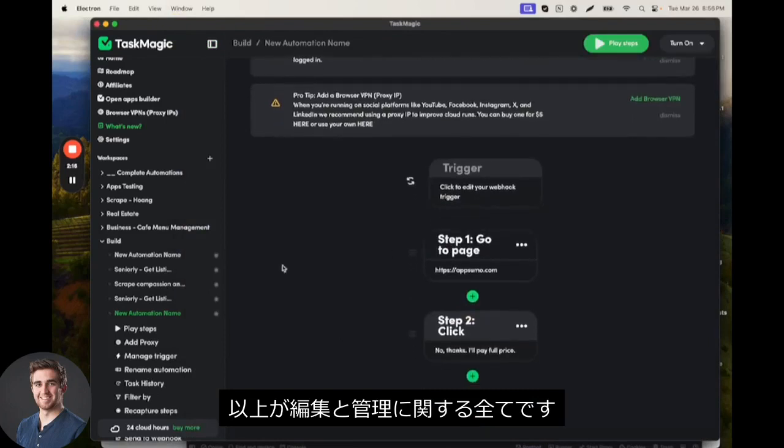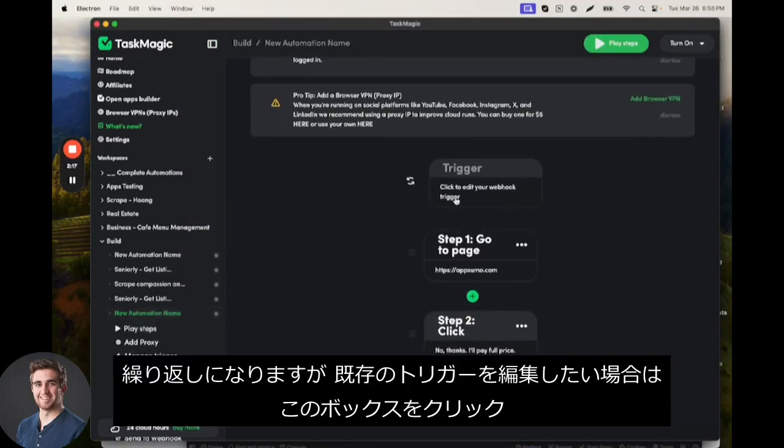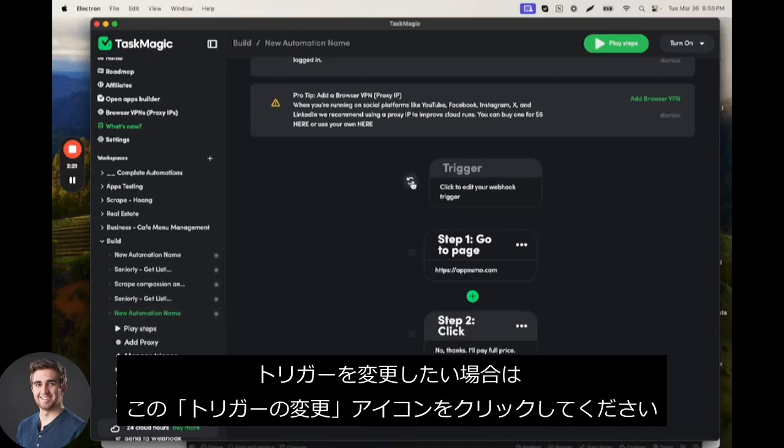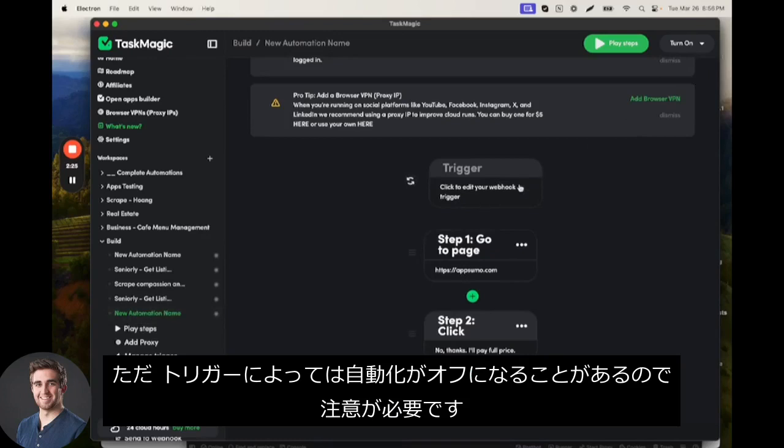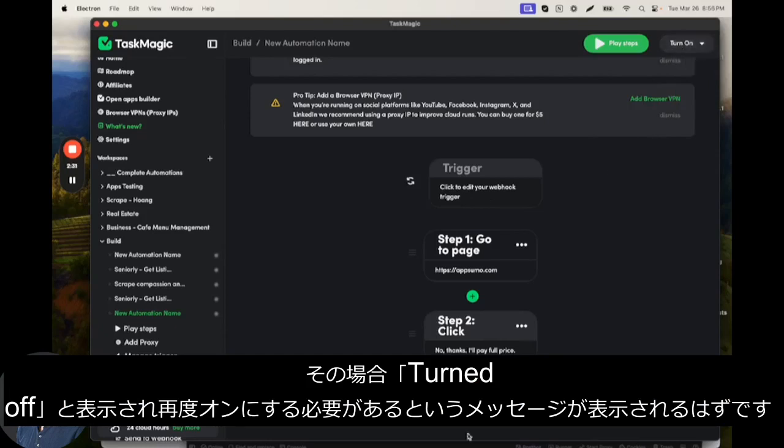So that's everything for editing and managing it. Again, if we want to edit the existing one, we can click this box. If we want to change our trigger, we can click the change trigger icon here. And just make sure, sometimes depending on the trigger that you have, your automation might get turned off. You'll see the automation be turned off, and you should see a message that your automation was turned off if it requires you to turn that on again.